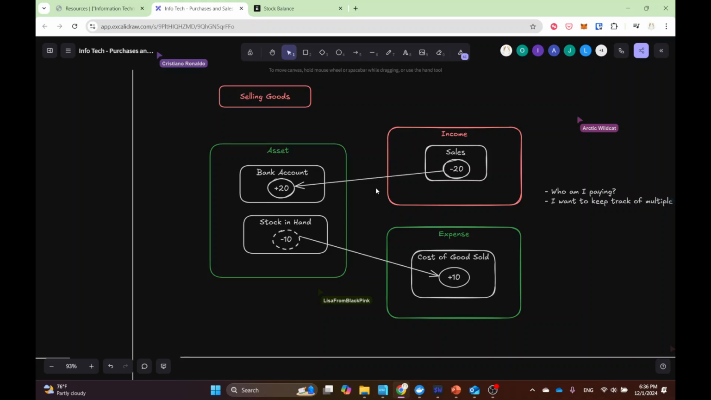But if you only keep track of these activities, then I don't even know who I am paying again. If you're paying someone, actually it's the act of being in debt to someone. That's how I'm paying someone. And again, I want to keep track of multiple payments, right? Maybe my customer wants to pay me in multiple terms, and maybe I deliver in multiple rounds. So again, this is too simple.